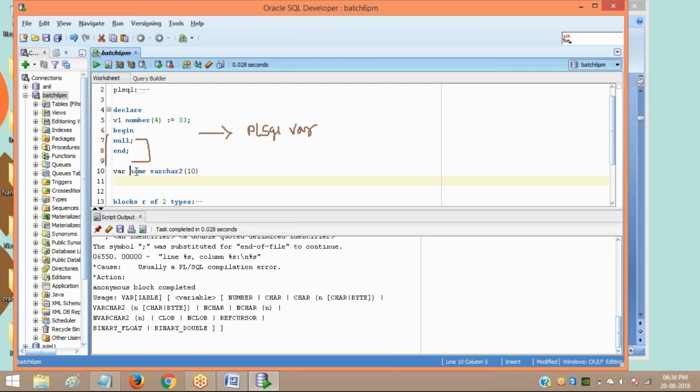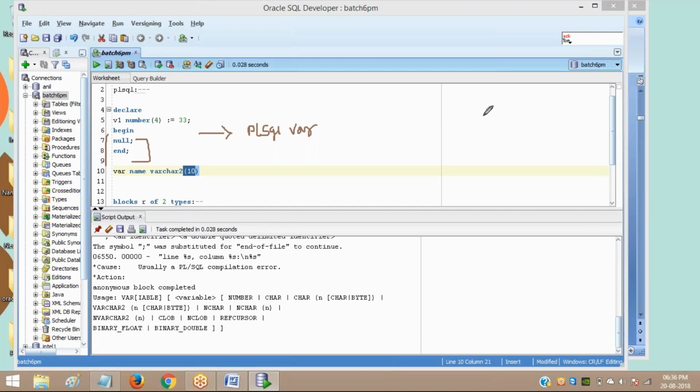Okay, so you have declared a variable name of varchar2 and the size 10. Means in the memory you have a variable whose name is name. Name is a variable pointing to this location which is holding a varchar data of type size 10. Right now there is no data here.